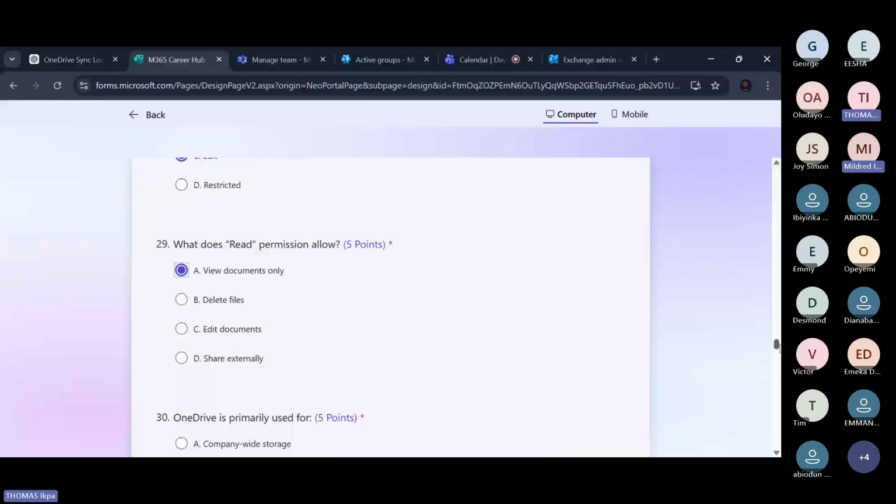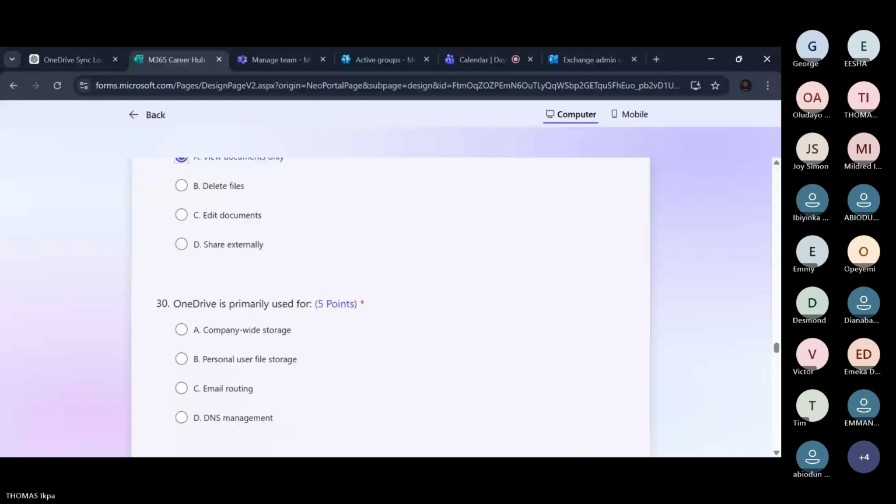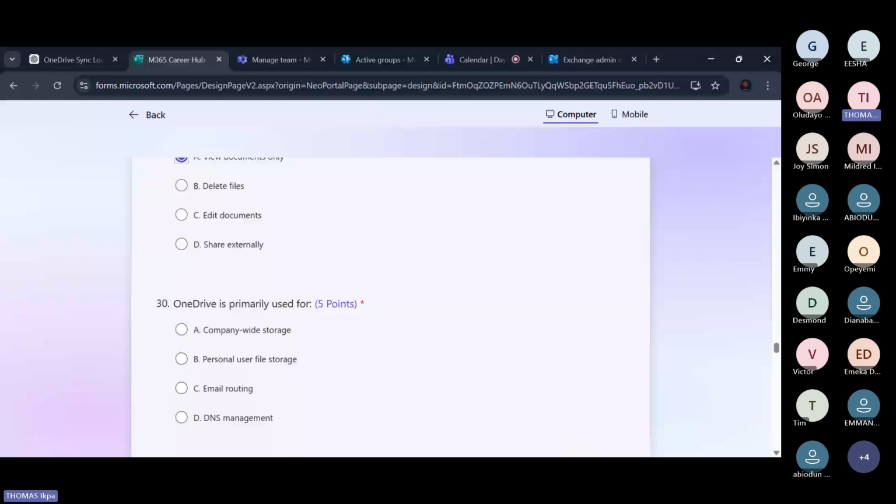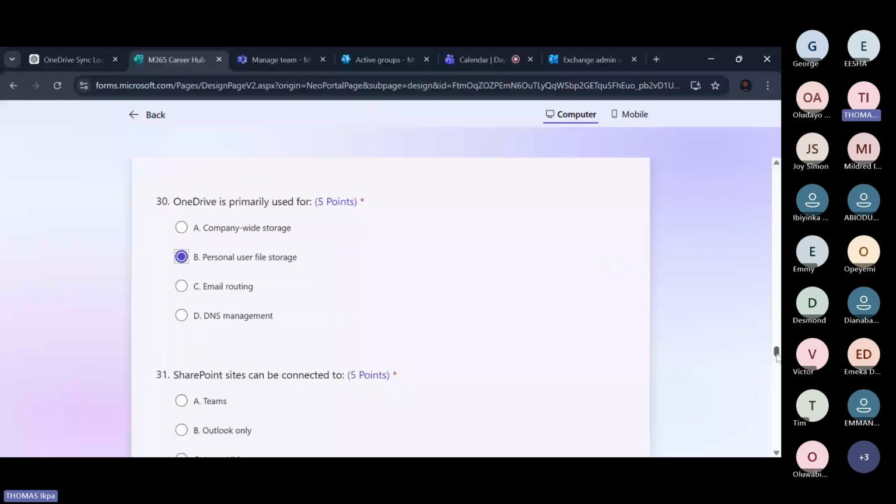All right. So who answered this one? OneDrive is probably used for what? Personal use file storage. Why did you choose this answer? Because OneDrive, apart from SharePoint, is mainly for personal use. Then SharePoint is for company purposes and larger groups. Okay.